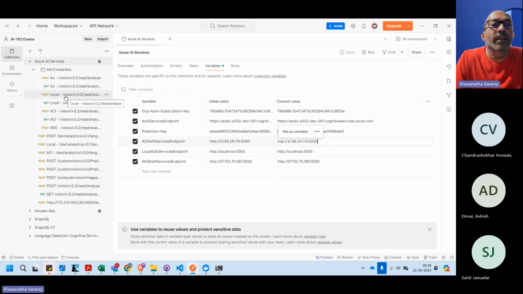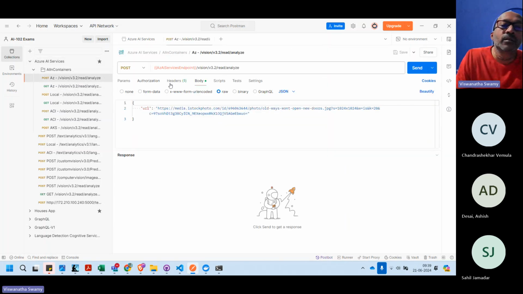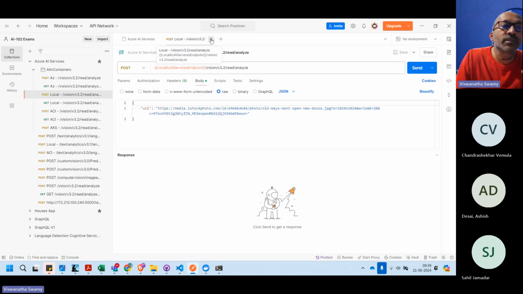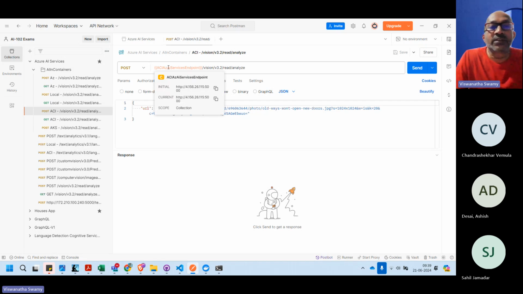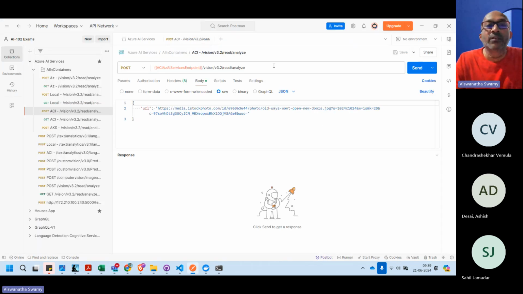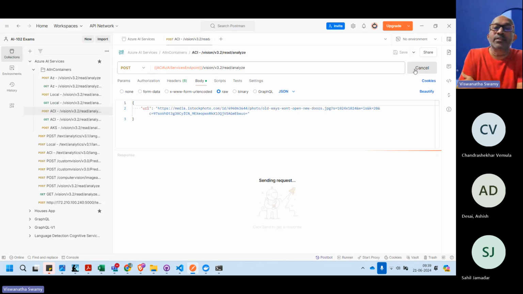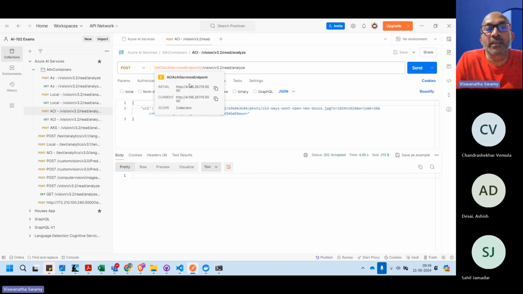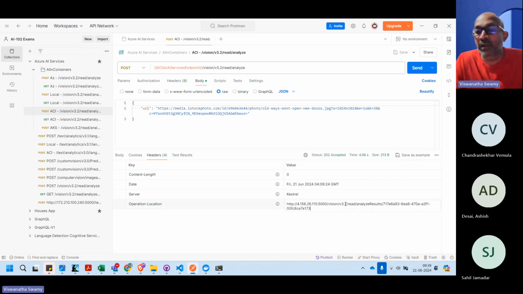Now we tried our AI service and we tried the local Docker. So this is the third way we are accessing it. Now see this, it is 4.156.26.115. So now again, we are sending the same image for analysis. This time it is going and hitting the ACI. You can see that URL, right? So it has accepted. So let me copy that. And all I'm worried about is the GUID, because that's what I need to replace.